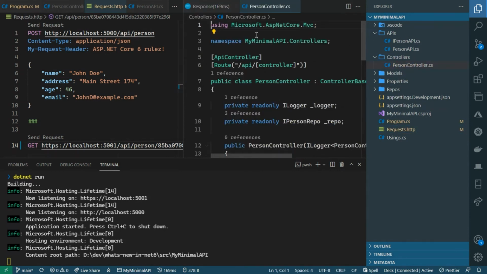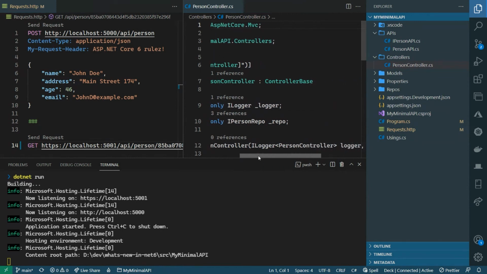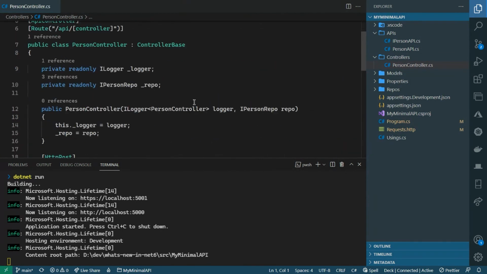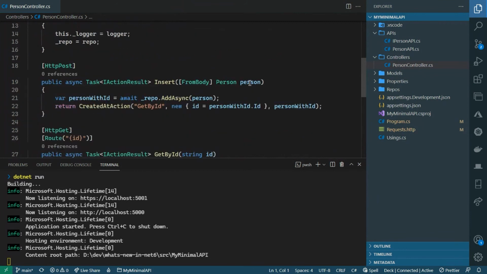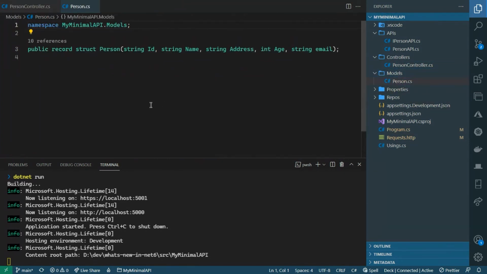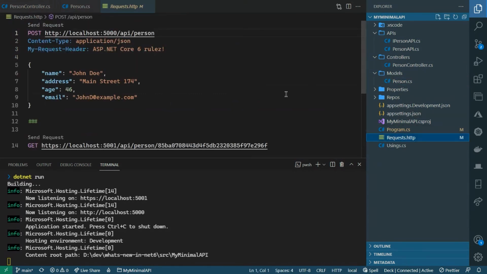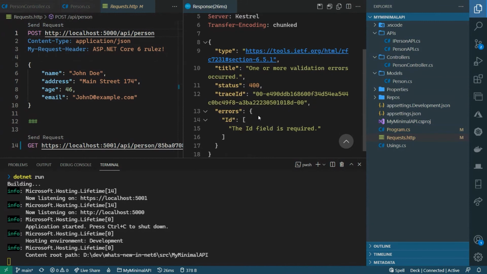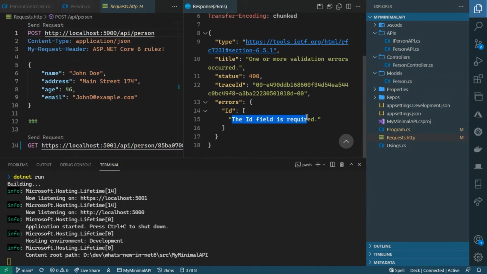And what ASP.NET Core MVC does out of the box for us is model binding and validation. So actually what happens here is that I pass in a person here, but the person needs to have an ID because it was defined as this struct, and I need to initialize this ID because I have nullable enabled in this project. So what you can see now is exactly the error message that we get. There's a validation error. The ID field is required.